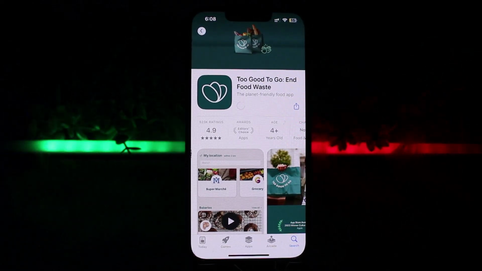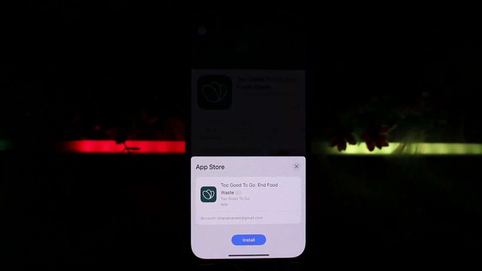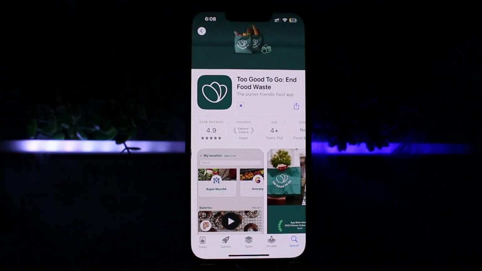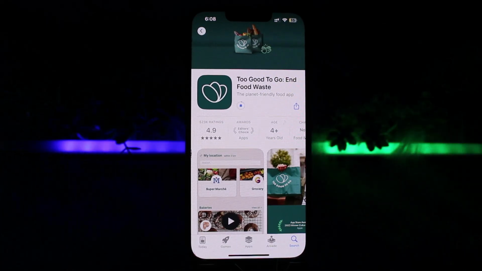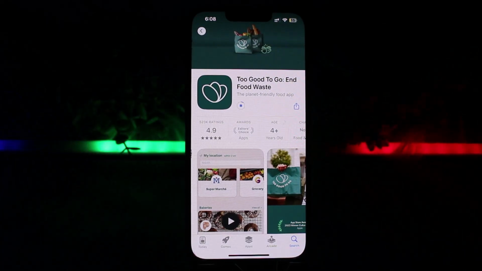Now if you are installing it for the first time, it may ask you to double click on the power button at the very top right. So you may click on that, but it simply says to install it on mine, so I'll simply click on the option of install. So after some time, as you can see, the download has started. So that's it. That's how you can install the Too Good To Go app on a device.